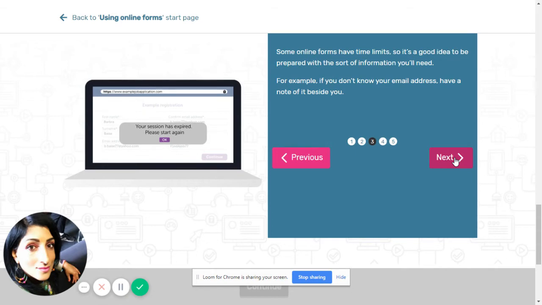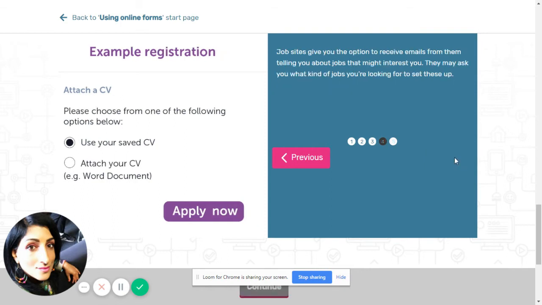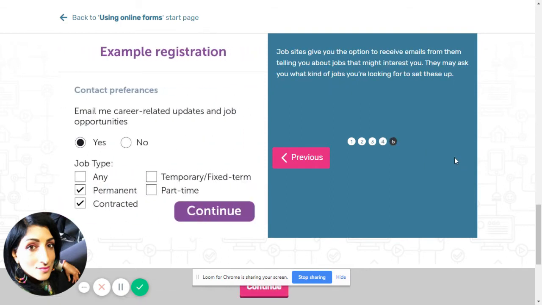Some online forms have time limits, so it's a good idea to be prepared with the sort of information you'll need. For example, if you don't know your email address, have a note of it beside you. Lots of online job sites let users upload a CV. This means that you can send your CV when you apply for jobs. You'd complete your CV in a word processor and then upload it, rather than filling it in online. Job sites give you the option to receive emails from them telling you about jobs that might interest you. They may ask you what kind of jobs you're looking for to set these up.